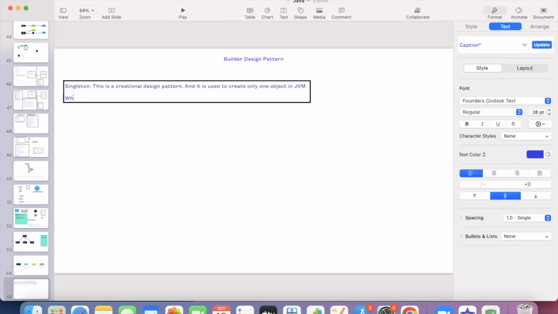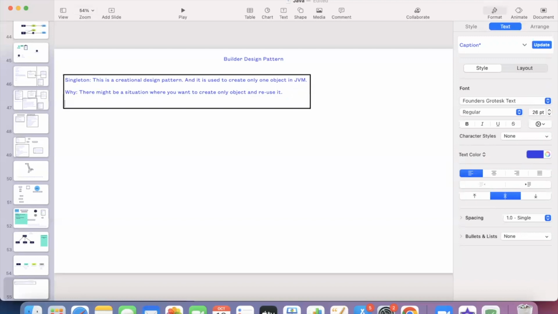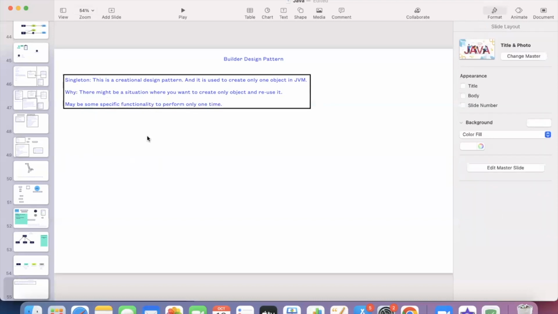So why do we need singleton? Somebody may ask you, or you yourself can ask, why singleton? There might be a situation where you want to create only one object and reuse it. Or maybe some specific functionality to load only one time, or a functionality to perform only one time. So this kind of thing you can make a singleton. Why do you want to reuse it? You don't need multiple instances. Multiple instances will spoil your functionality. That's why we use singleton.